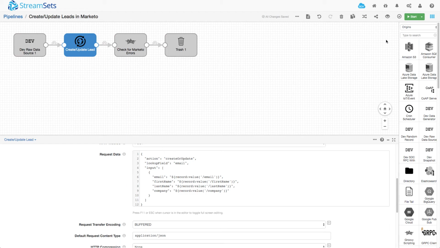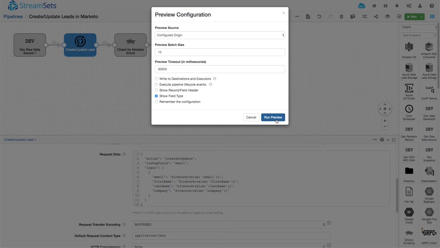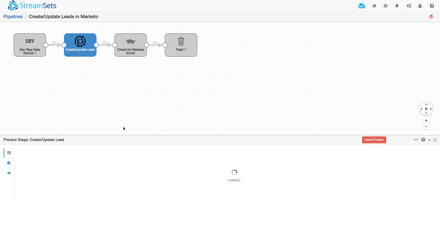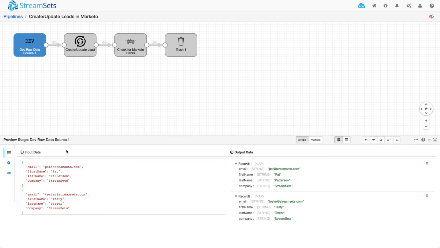So with that, let's just preview the pipeline and see what happens. So it's just going to take a couple of seconds. We're just doing two HTTP posts. And so everything's come back.